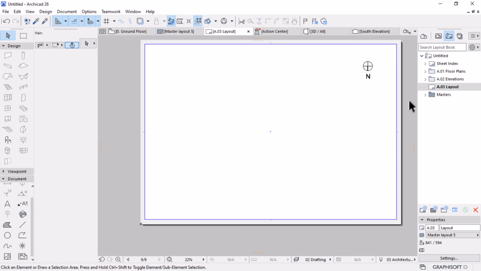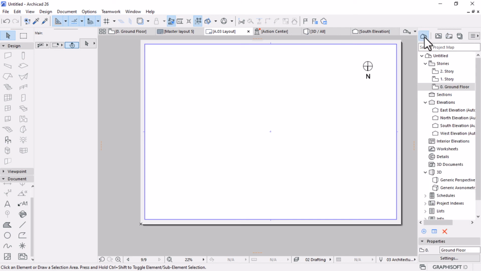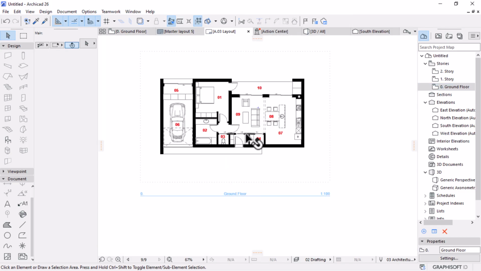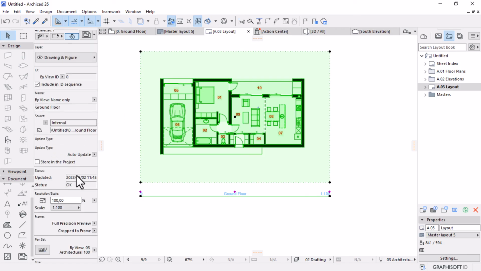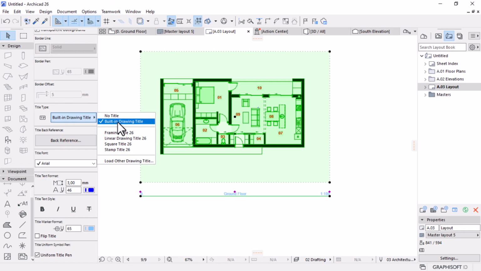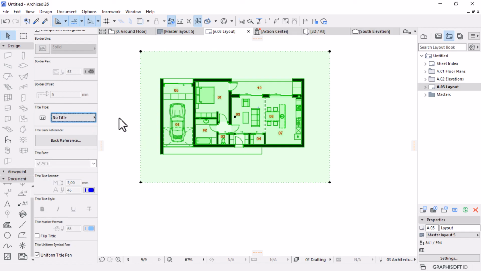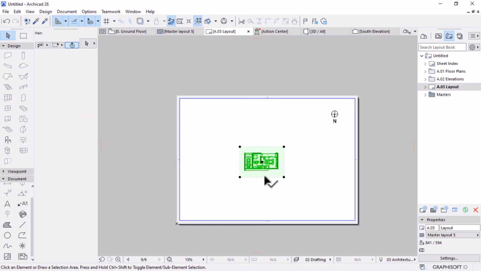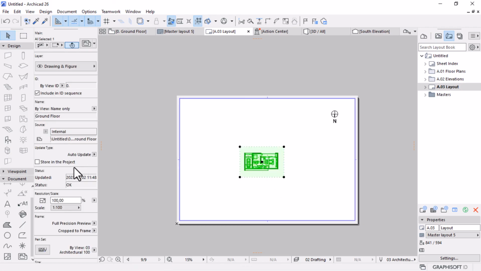We created a layout, remember, when we started this project. So we need to now bring in our plane here. Let's go back to the project map. Let's drag and place our plane here. What I need to do is to select it and then scroll down here under the info box, and then I would remove the title.